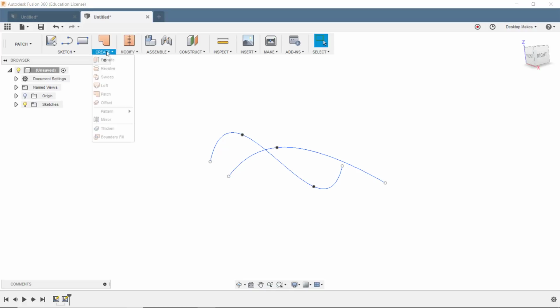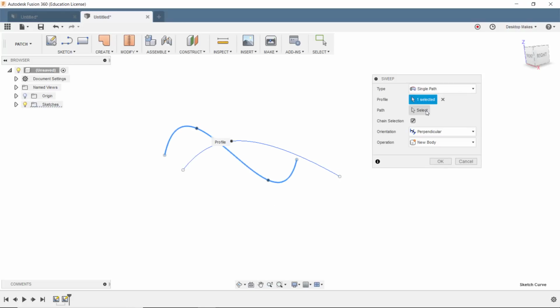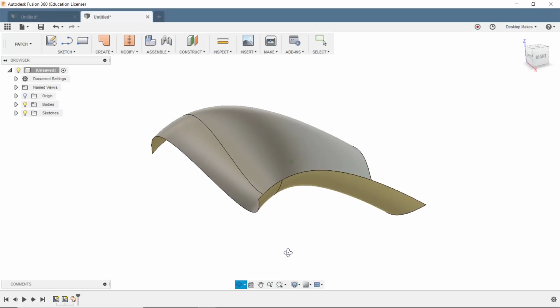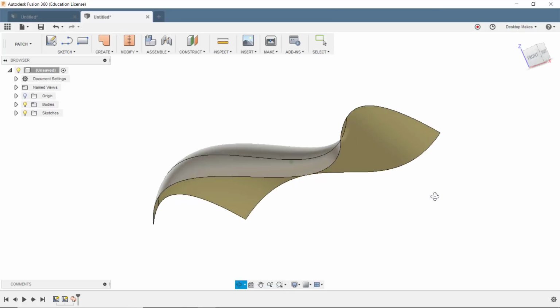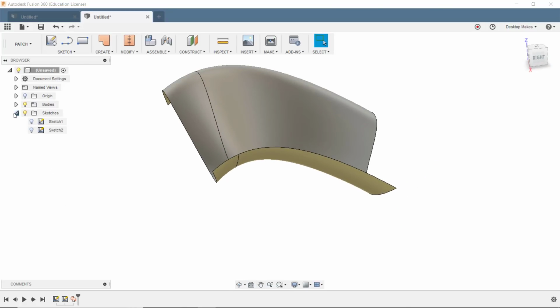So we'll go to create and then down to sweep, and I can select this as my profile. And then for my path, I can say I want this curve. Check that out. So I'll click OK. And so basically that's what I got. I got this curve here to sweep around the second curve, and you get some really neat shapes here.